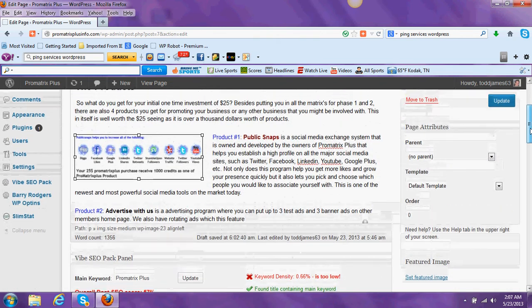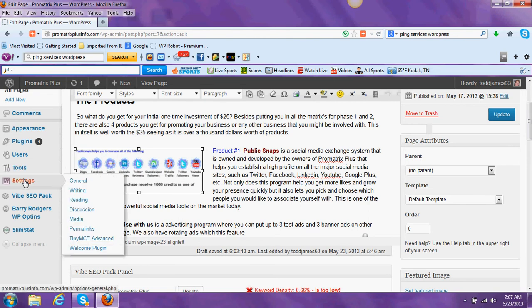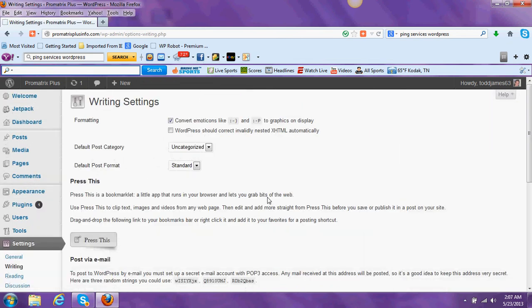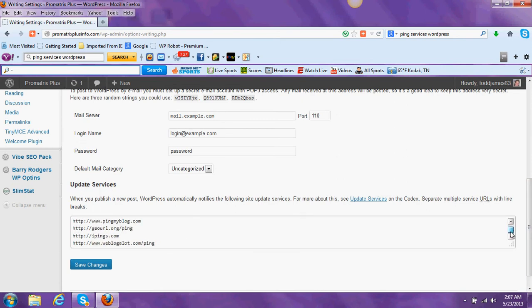The last thing you want to do is get your pinging services in here. How you're going to do that is go to settings and then to writing. Down here in this bottom box where it says update services, I've got several pinging services. Every time your blog changes, somebody makes a comment, you add a new post, or you make changes, that makes the spiders, Google and Yahoo and everybody say, hey, this has changed, let's go take a look at it.